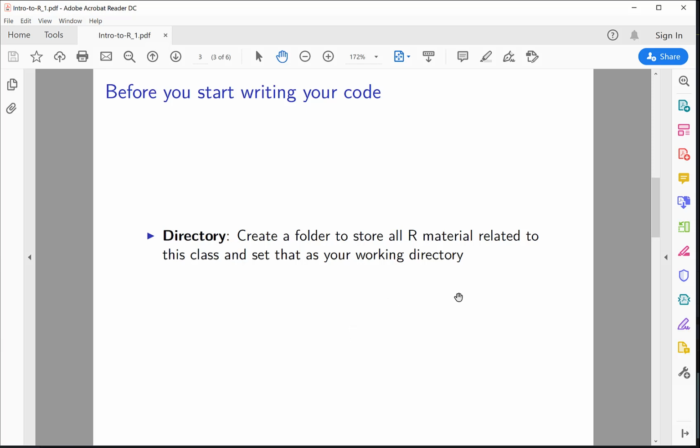In this course, it would make sense to create a separate folder altogether where you can store all the R material related to this class, right? Anytime you work on any project related to this class, you will just set your directory to that particular folder. This also makes sure that all of your stuff related to this course is in one place, and it will make it easier for you to find all of this material later on.